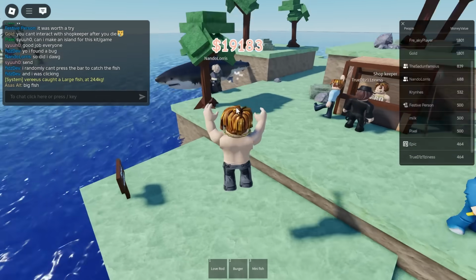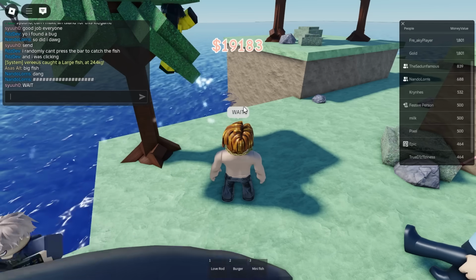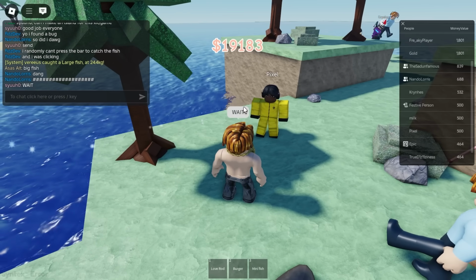And you can see this guy. Yep, he's flexing his shark. Wait, he literally caught a shiny shark. What is the chances of that?